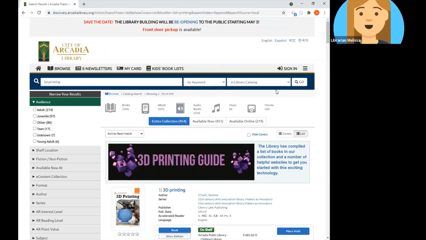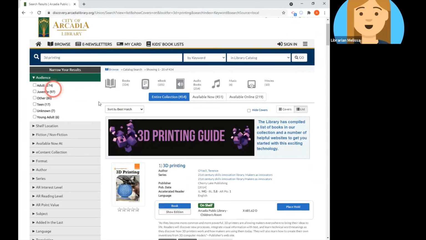Now in this search result, you'll notice that the first item looks different than what we've seen in the previous searches. For this particular search and for other searches in the catalog, when you're doing something based more on topic, sometimes it will come up with a result for a guide. And these guides are compiled lists of resources made by librarians that may be of interest to you based on what you were searching for. So in this case, the Arcadia Public Library has a 3D printing guide that might be of interest to you.